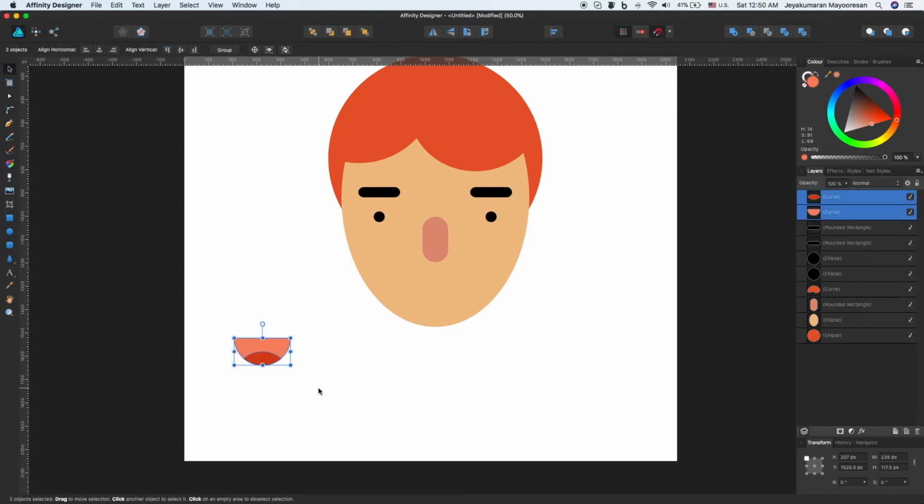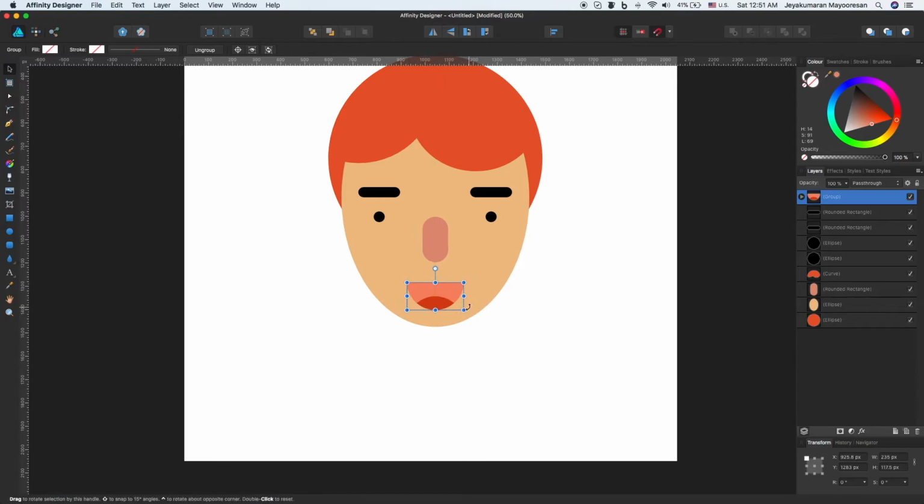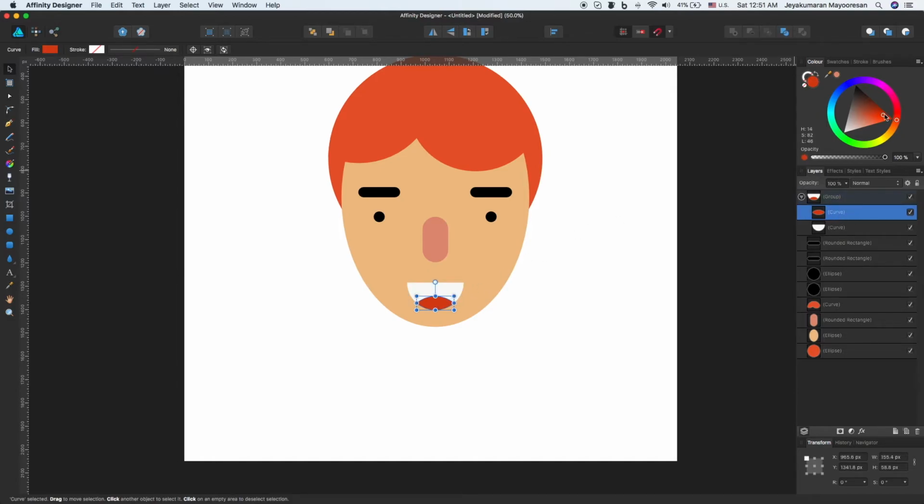Let's select it. Let's group it, and move it here. And change the background color of the mouth into white. Good. You can go for something darker. Okay, we have the mouth now.